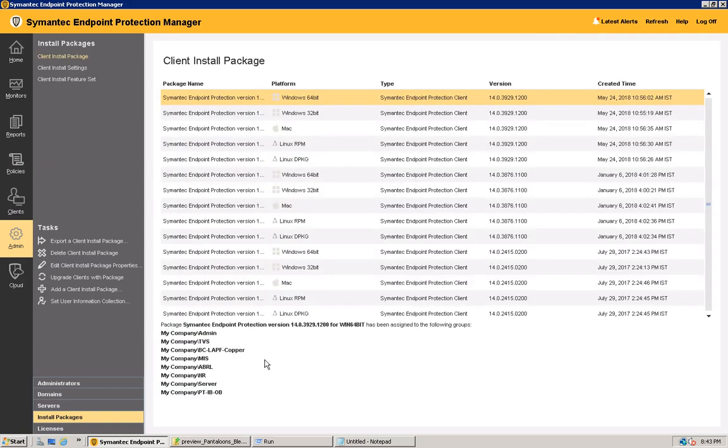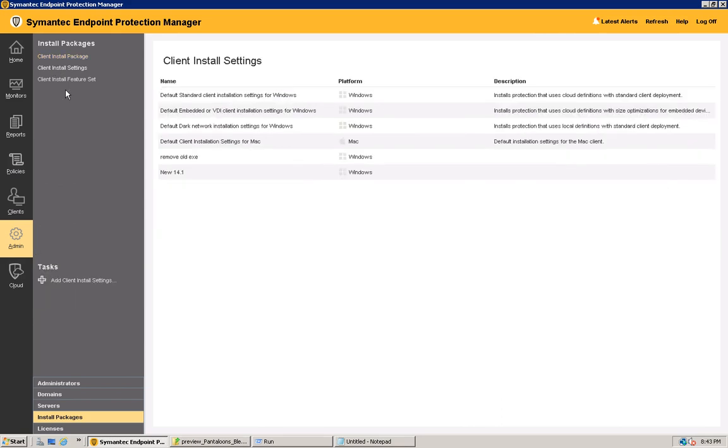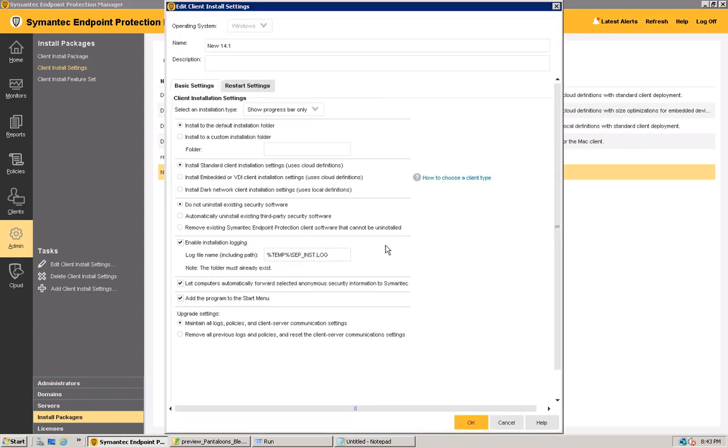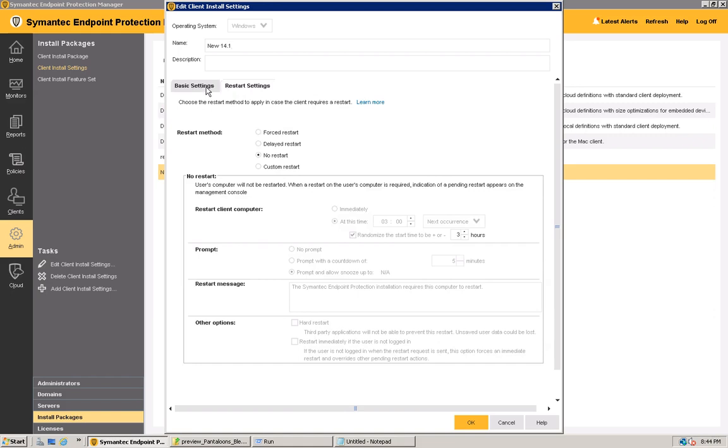So what are the packages? As I told you, next one is client install setting. So once this client is installed, what will happen? So this is my new one. I will edit it and I will show you. So basic settings you can do it, and restart setting, two settings what we have here.